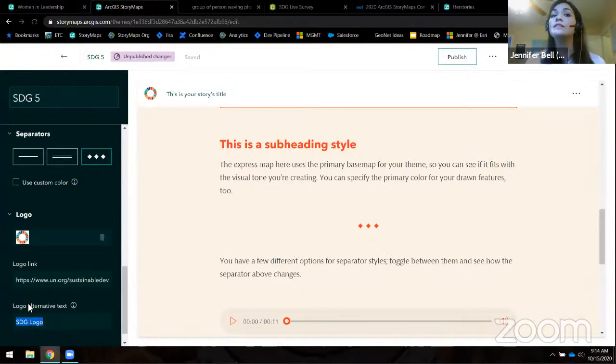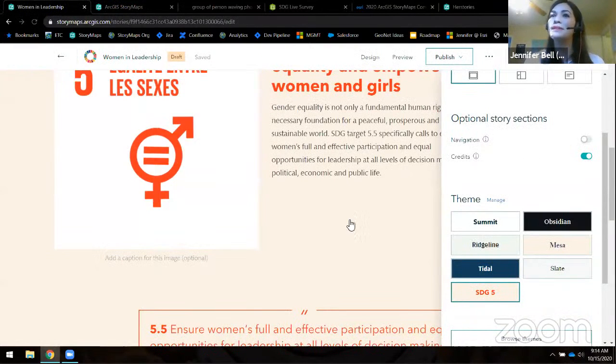And I love this alternative text. Now, this is a great way to make your story more accessible because whatever you type in here is going to be read out with a screen reader for people who are using screen readers. So you can add alternative text to all your media that you're uploading or linking to, such as images and videos. So that's the Theme Builder.